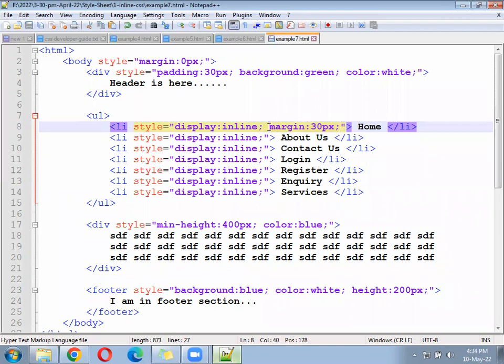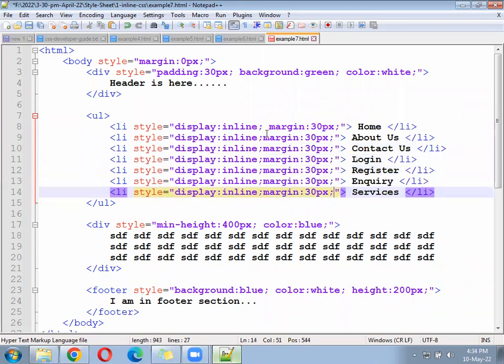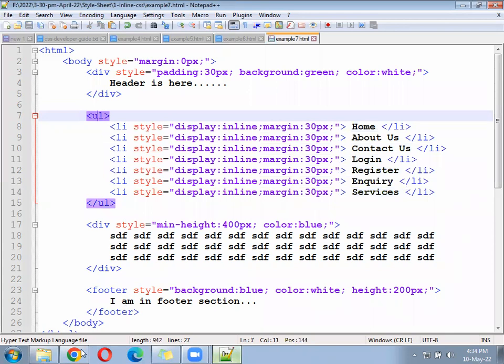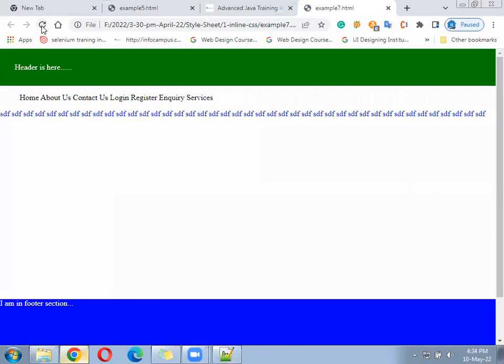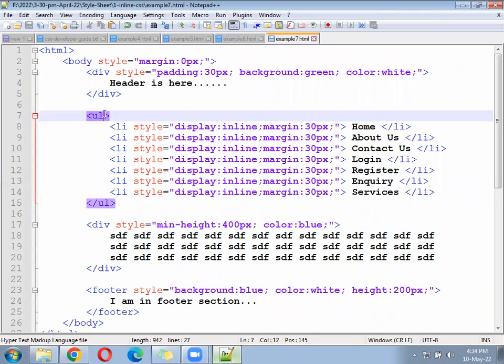Copy added. 30px, 30, 30, 30, 30, and 30, all the places. Space got applied. Hope looking similar for all. Let me know, yes, no. Yes, sir.